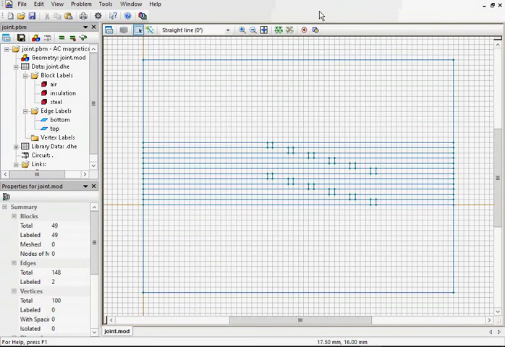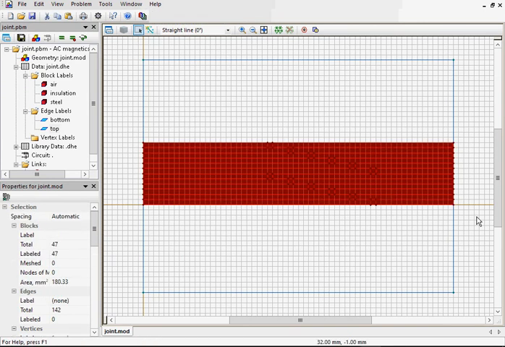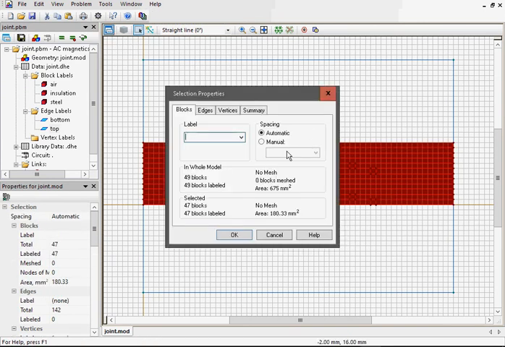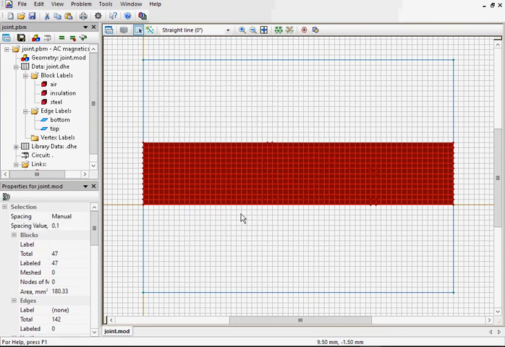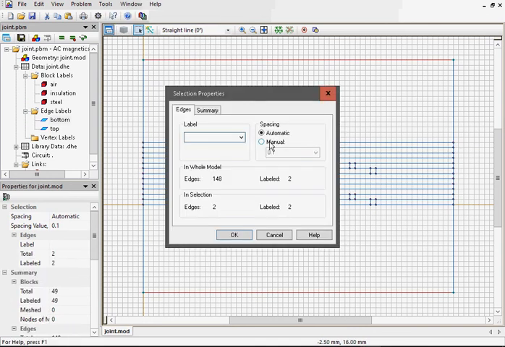Before I start the analysis, I should build the finite element mesh. In fact, I would like to adjust the mesh spacing manually. You see, we have very small gaps, and QuickField might try to build a very dense mesh. So I will select the core, open the properties, and here I will adjust the spacing, switch to manual, and specify the spacing value of 0.1 millimeter. And for the top and the bottom edges, I will specify the spacing of 2 millimeters.